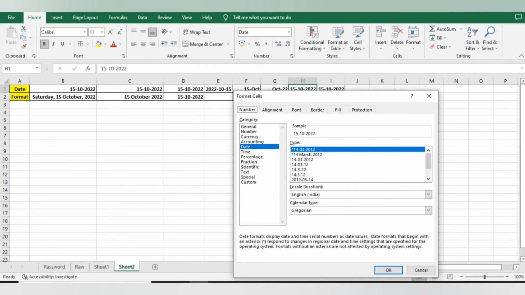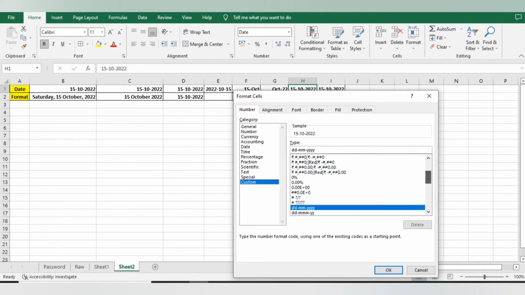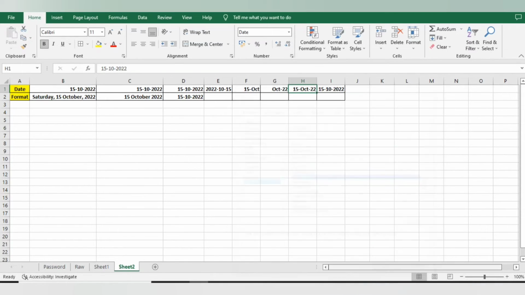Okay, format cell. If you again go to custom, these are for the minutes and hours, guys. If you are making any changes in the times, you can use this. But here we are only going with day, month and year. So these are the additional formats available. You can also choose this, so it will give you a different way, like 15th October 2022. So these are all the formats for the date, guys.